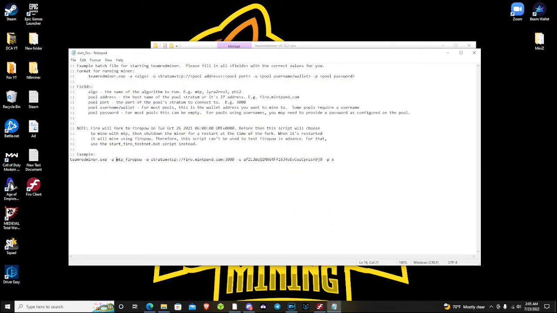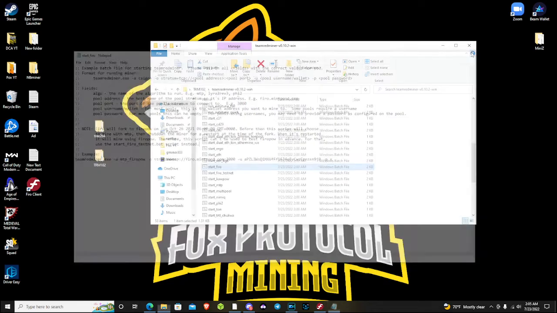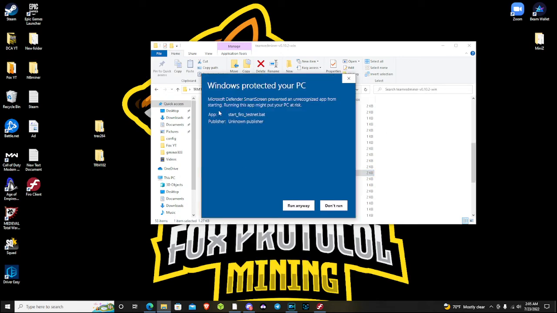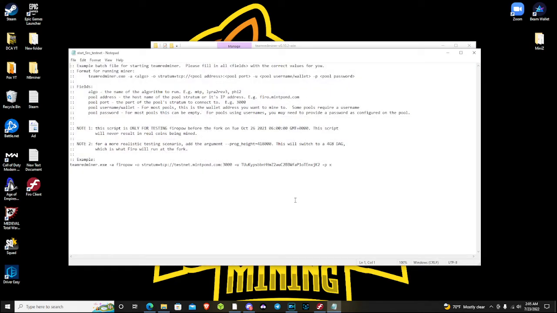You're going to see this MTP, and if we read here, it's going to fork in 2021. Obviously it's 2022. This fork has already occurred, so this is no longer an accurate batch file. So you actually want to use the testnet file, which is kind of silly. Or you can just edit the original file if you want to. But notice the algorithm here is FiroPoW, which is the algorithm that it currently is, and the one that you want.